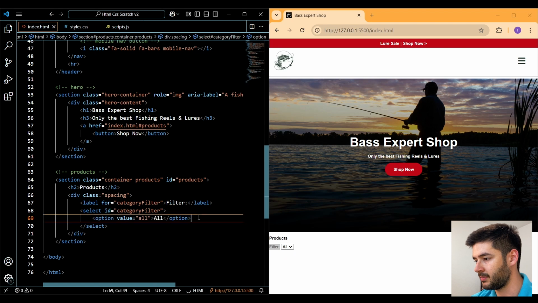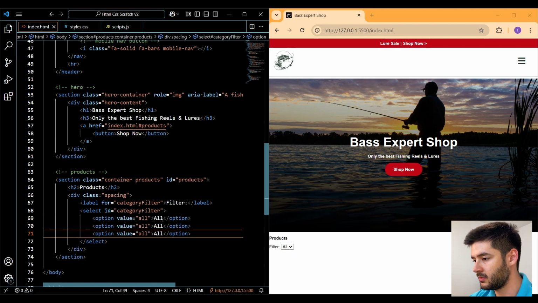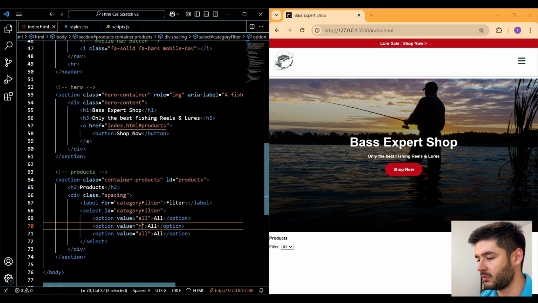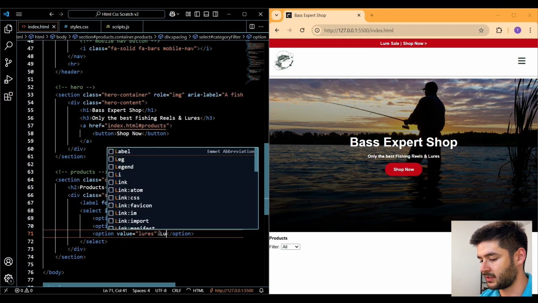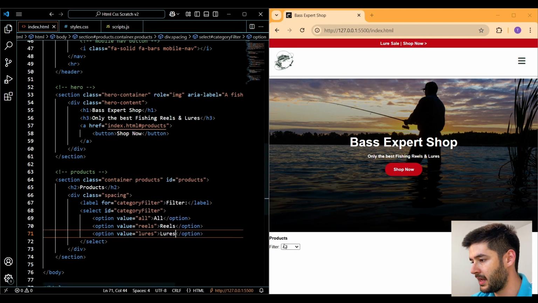So what we'll do is copy this, paste it below 2 more times. And first we want to filter for reels. Change our text to reels. And then we want to filter for lures and then change our text here to lures. And now you guys can see we have all 3 of our options.